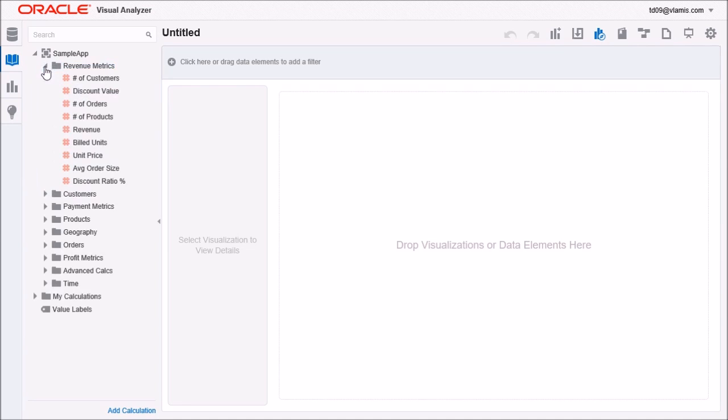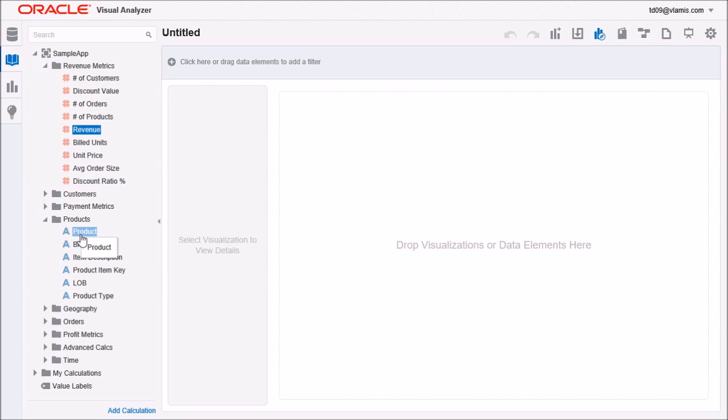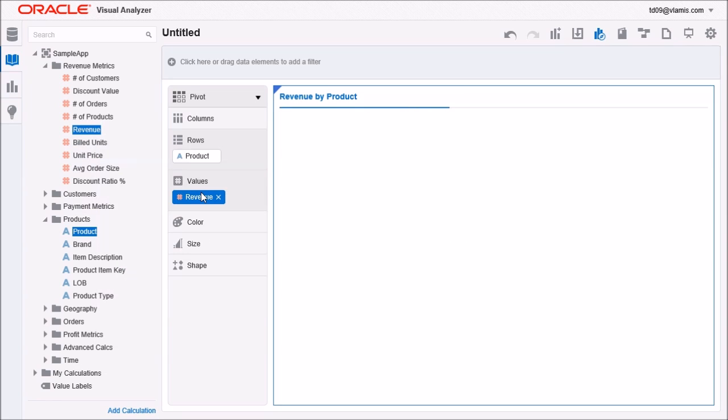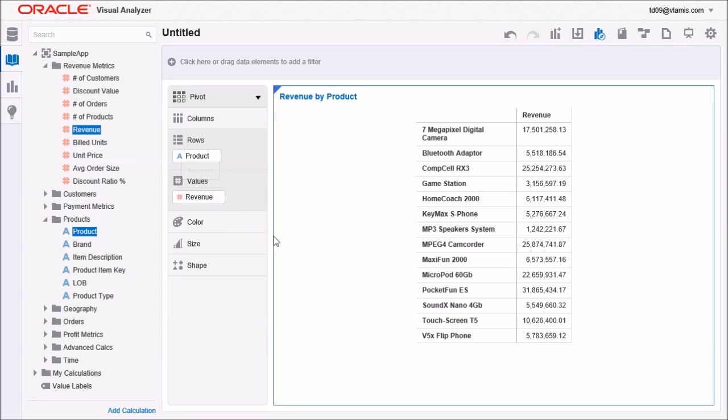So I'm going to grab revenue that we had before and products, and I'm going to right click, and this time I'm going to pick the visualization. I'm going to show a pivot table so I can demonstrate what's going on here. So this just produces a very simple table with each of our products and the revenue for each of those products pulled from our BICS repository that somebody had set up for us.